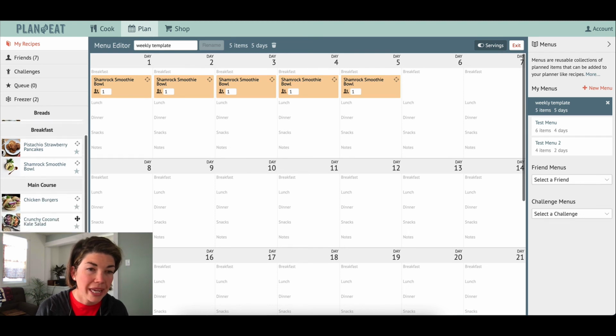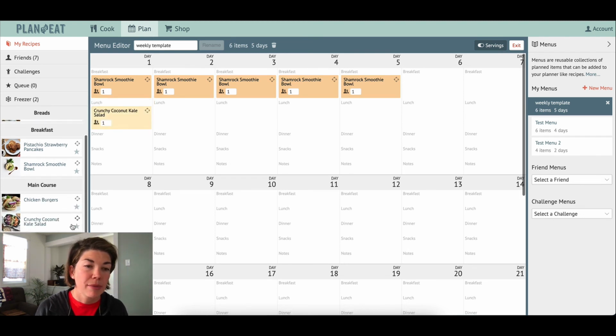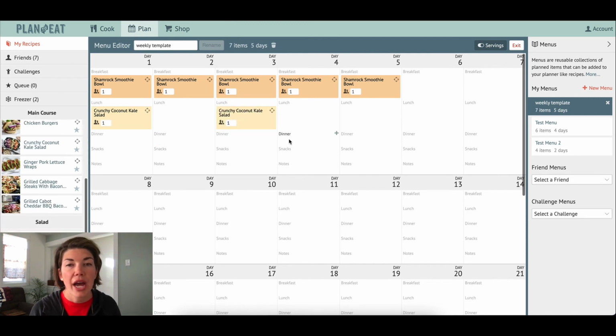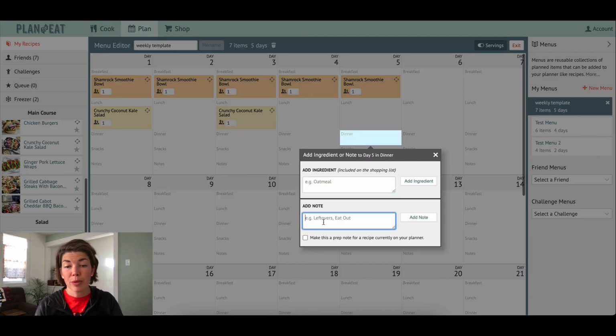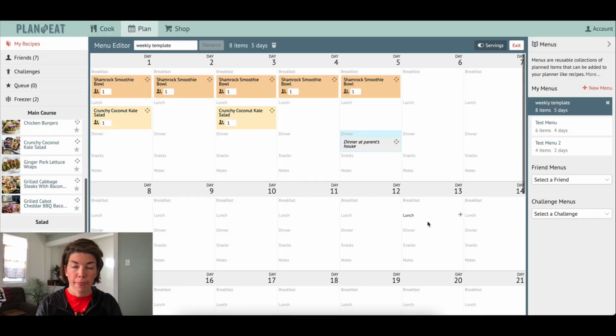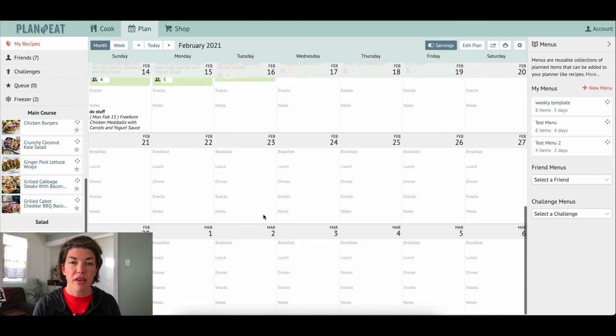And then I really also like to eat salad for lunch. So I'm going to plan salad twice during the week. And let's say that I know that on Fridays, we always end up doing dinner at my parents' house. So I'm going to put that note on there. So if I had more things to add on here, I could obviously add them, but this is just some basic meal planning that now I'm going to have saved in this menu, and I won't have to do again on a weekly basis. So I can just exit out of here to save that.